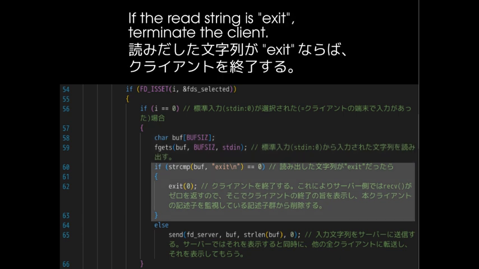If the read string is exit, terminate the client.